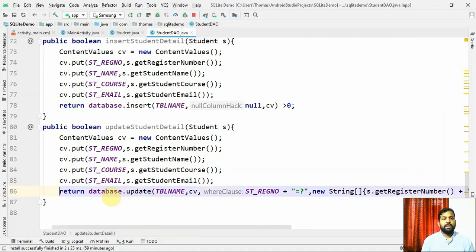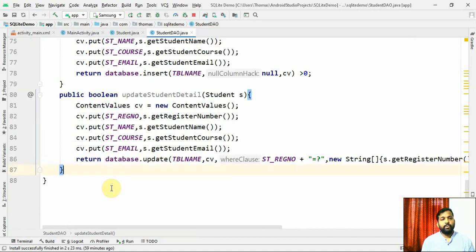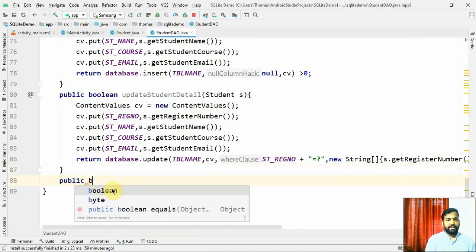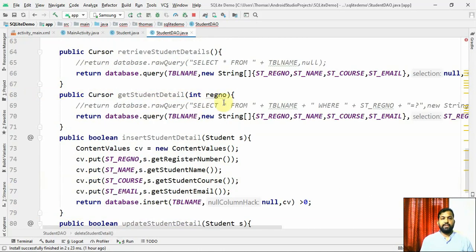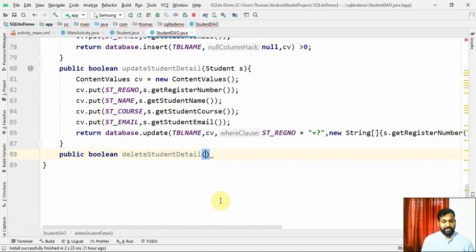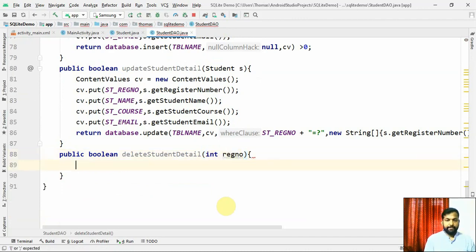That's it. Now the last part of this program would be to create a method to delete a particular record. So I'm going to call public, again boolean, delete student detail. And for this, you need not pass the entire student object here. The reason is, in order to delete, I require the primary key. Which record do you want to delete? Just like to get a student detail. So for that, I'm just going to pass int register number because that is the primary key of my table.